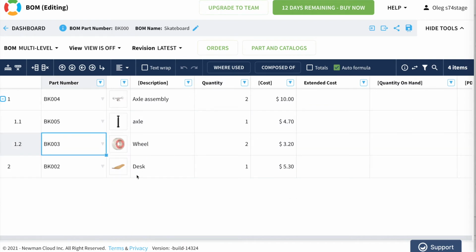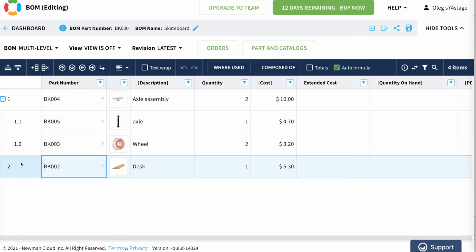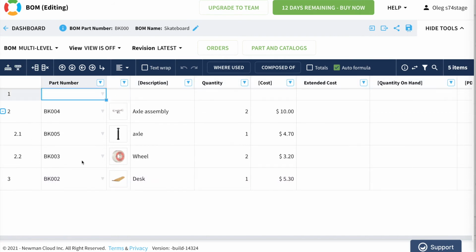Now, if I add another item, let's say I want to add a screw to both levels, because I need screws in this assembly and I need a screw in the skateboard axle assembly. So let's add another item, which will be a screw. Let's take this item part number. Let's say that's going to be a screw. Oh, I made a mistake.